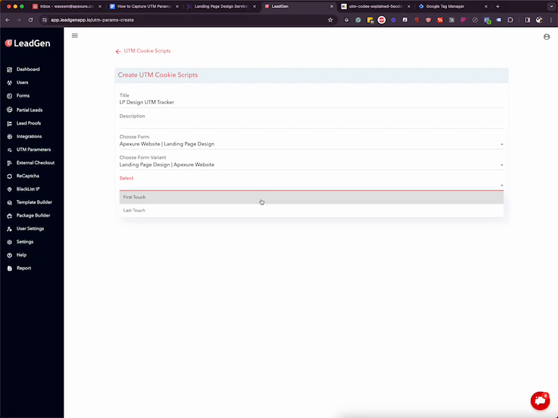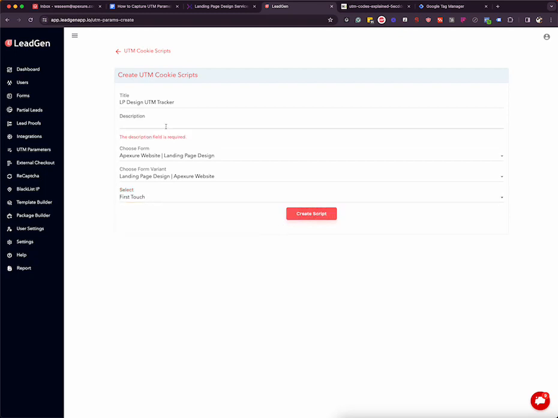And next time, even if they come in a separate session, that information will be stored. And even if they come with a different UTM, we will still use the first touch point of that particular visitor. But if you select last touch, that means even if they came initially from a different campaign, but now they have come through a different UTM link, then we will use the last touch.